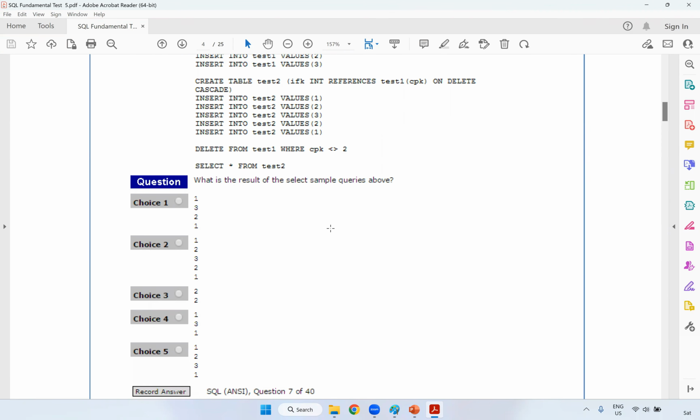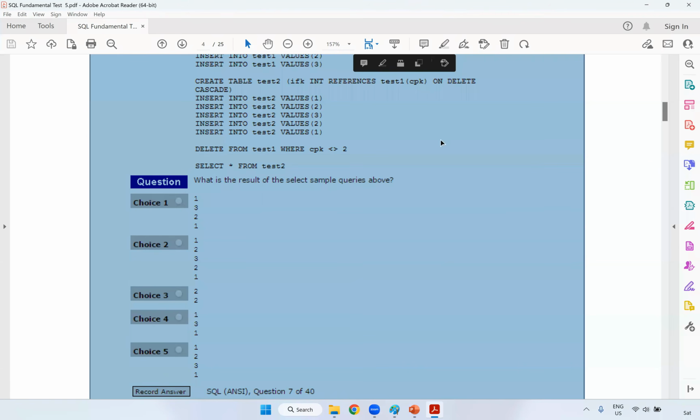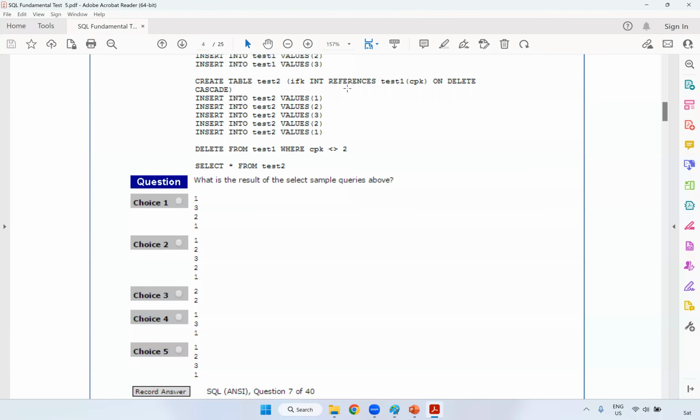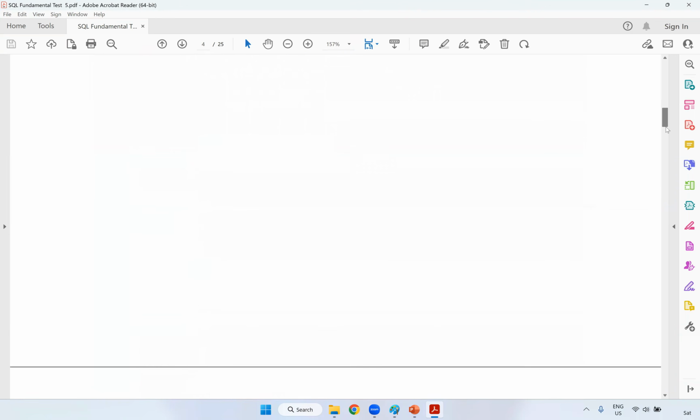Now you can answer. This one we have already seen, right? We have done the exercise also. So what is the answer? If you are selecting the data from this table, we have already deleted the record in the first table. But what can you see in the second table? The answer is yes, choice 3. Okay, this is the answer. So why? Because you are deleting not equal to 2, right? So 1 will get deleted in this table, 3 will get deleted in this table, 1 will get deleted in this table. Okay.